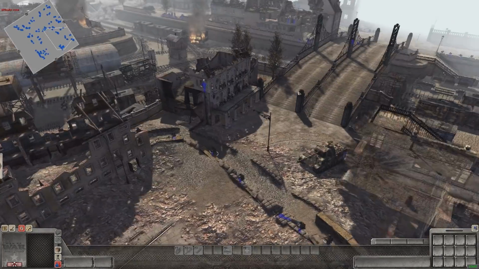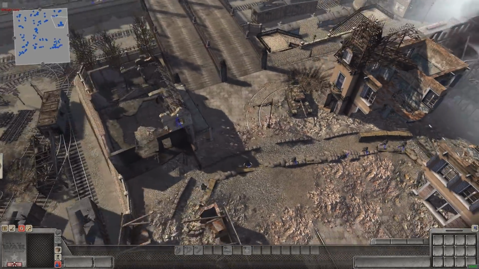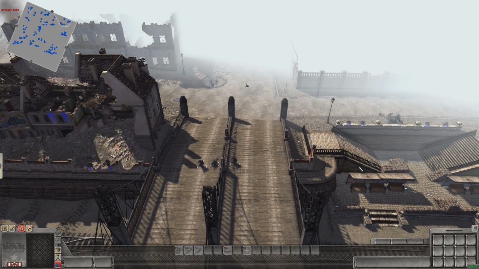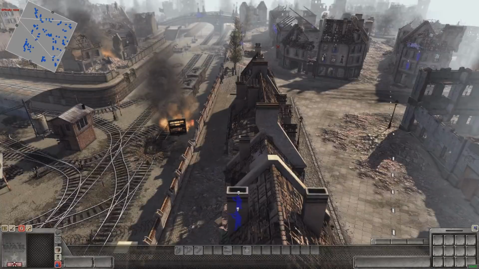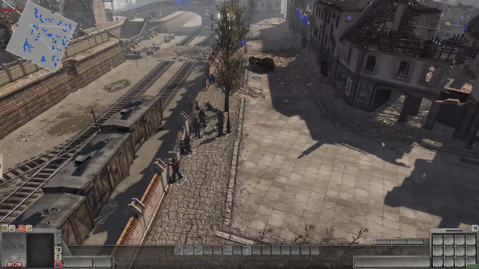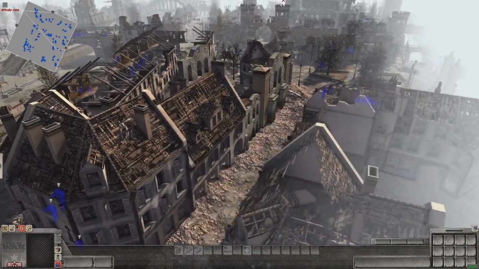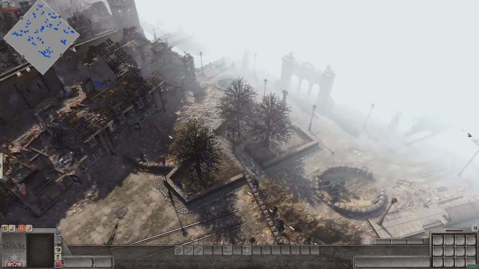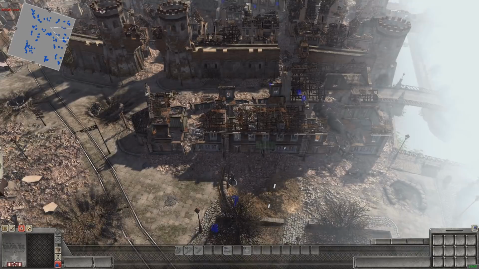They can also cross down on the railway tracks, but I don't expect them to. We have a Panther here and more infantry, followed up by some mortars, a Pak 40, more infantry, Panzerschrecks, MG42s. We've got a whole section of infantry down here in the center, occupied buildings, occupied apartment buildings here. We've got more mortars and another Pak back here, more MG42s.